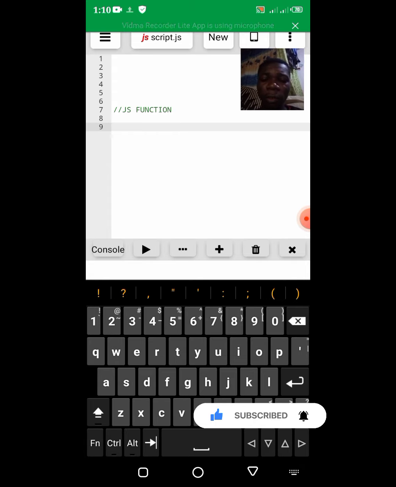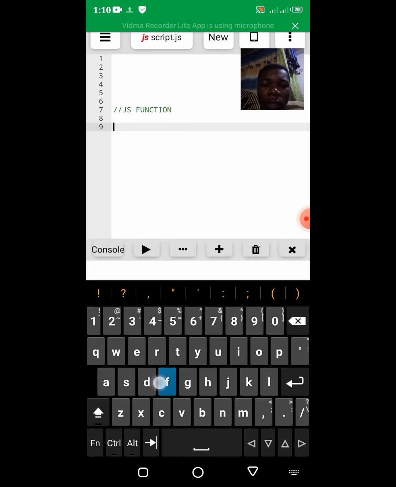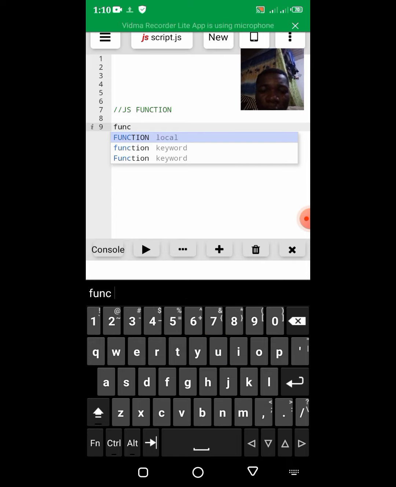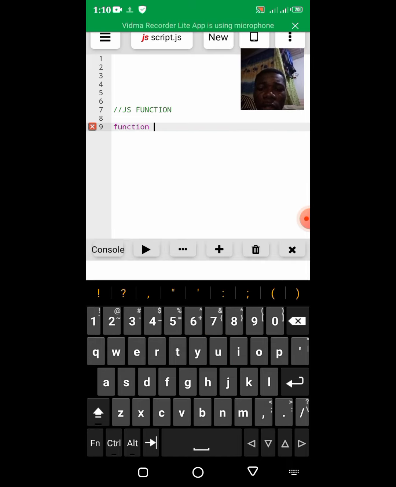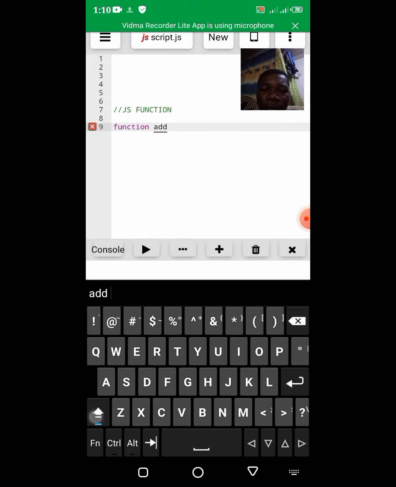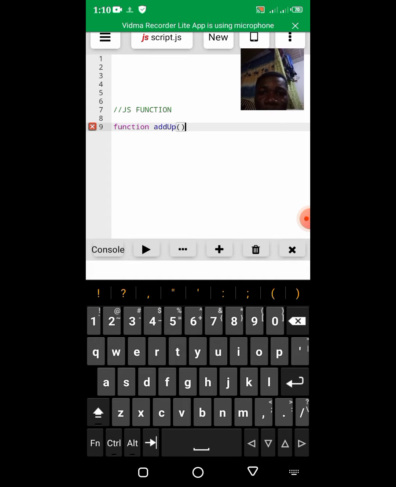So in JavaScript, one of the ways to create a function is to write down the function keyword, give it a name, and the name could be just anything. My function name is just going to be addUp. Why? Because I'm going to add up some numbers.